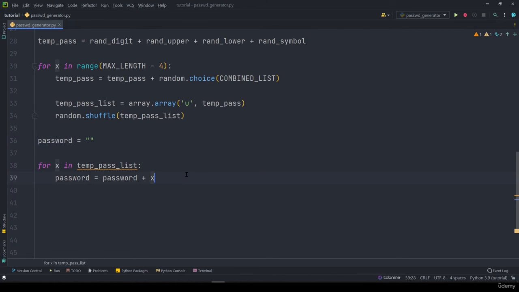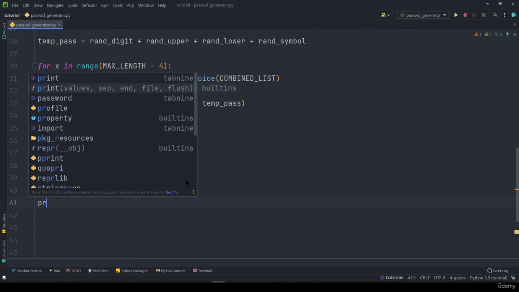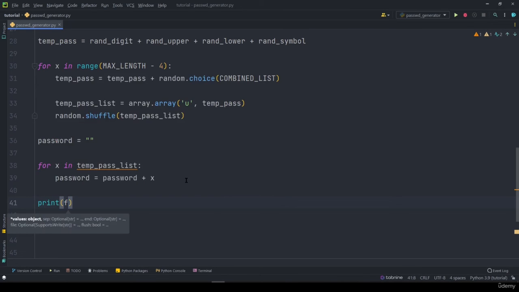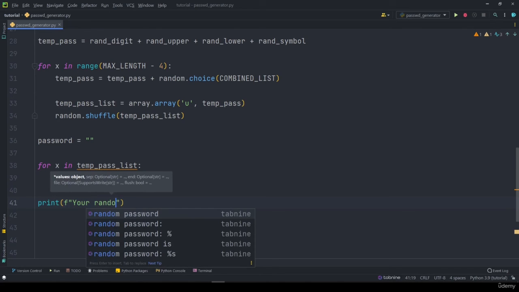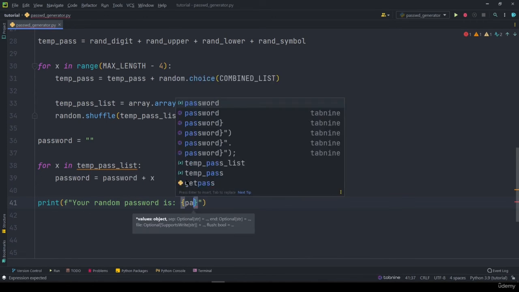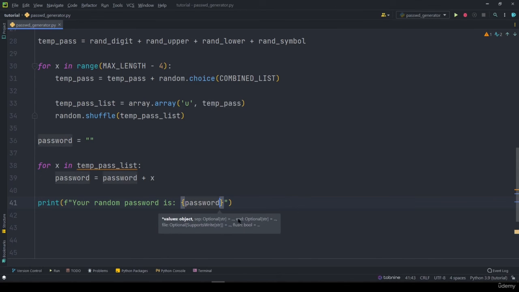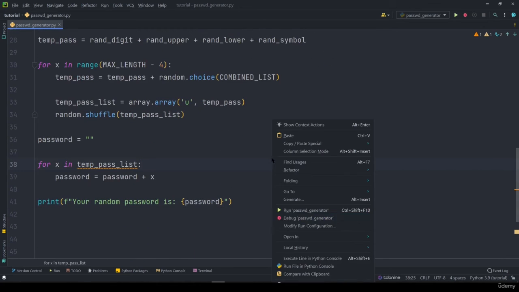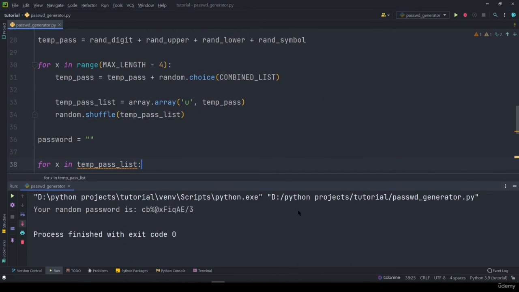So finally, since everything is done, we can print using a formatted string. We can say your random password is, and inside the curly braces we'll pass in the password variable. Now this should be good to go, and if we run the program, we should get a random password.